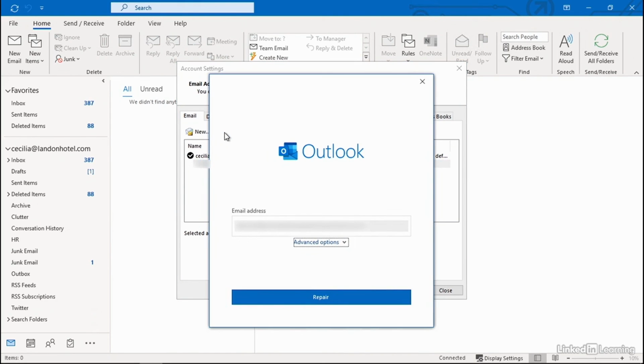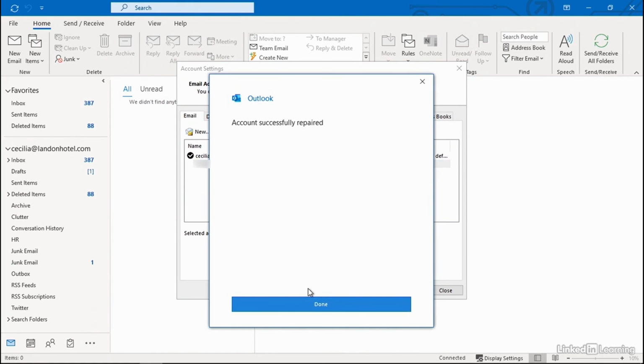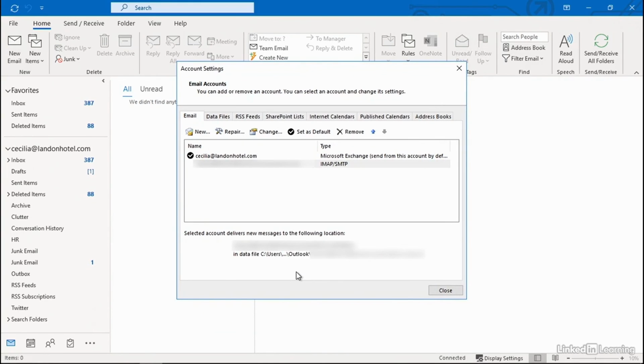We'll now step through the process of repairing. In my example, my account was successfully repaired. I can click Done. You can also use the Support and Recovery Assistant tool to help correct issues when connecting to Outlook. And we've seen this tool in action earlier in the course, but let's review it one more time.